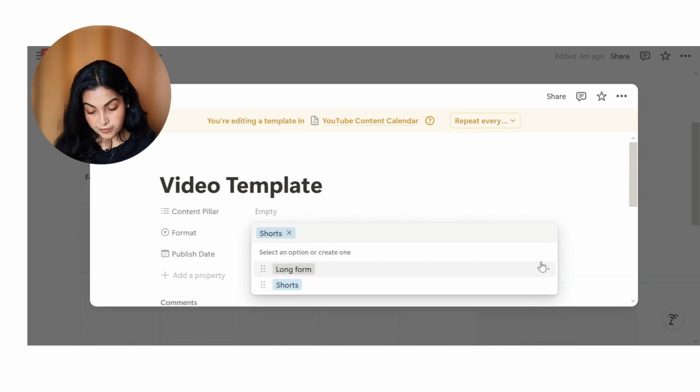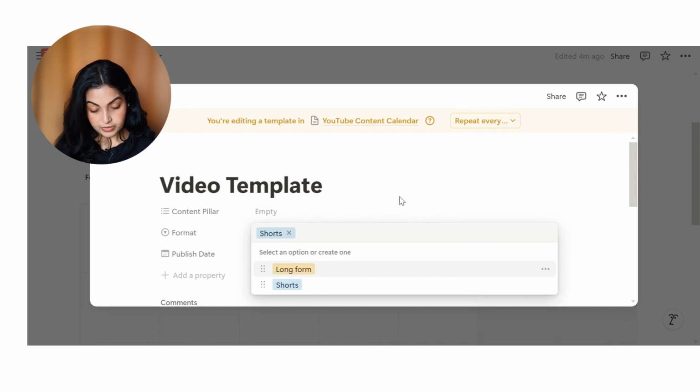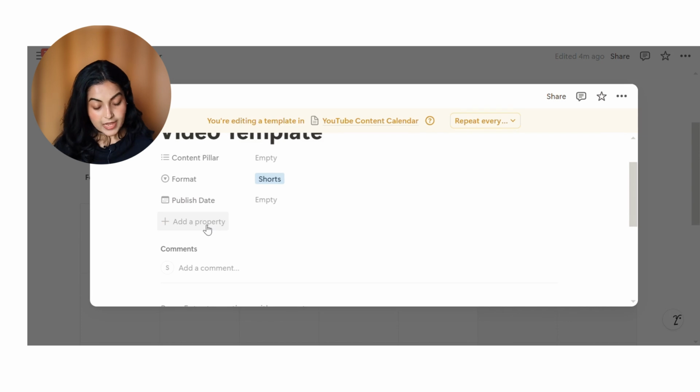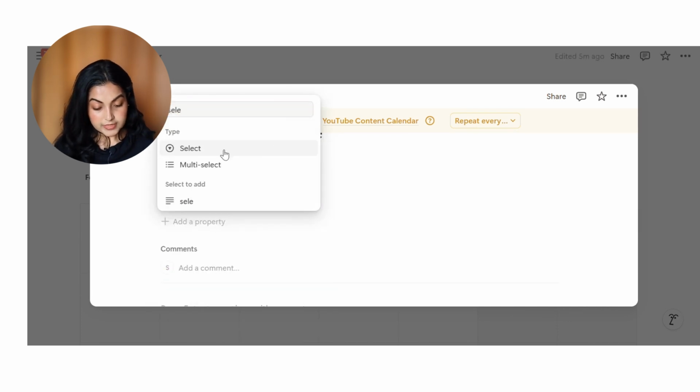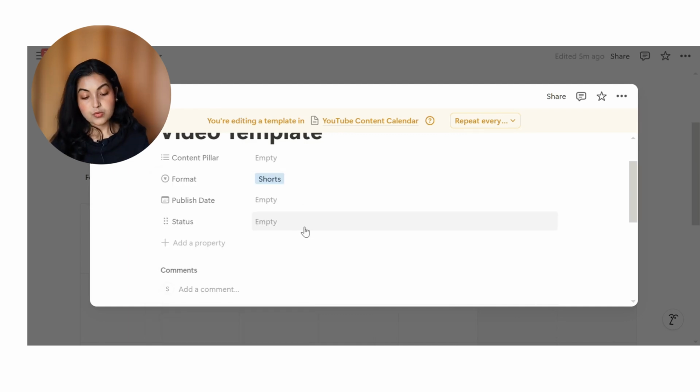So from here, I can change its color if I want to, and that's done. Next, I will be adding another property. Let's search for select and let's name it as status. So this will be basically at what stage your video is in.